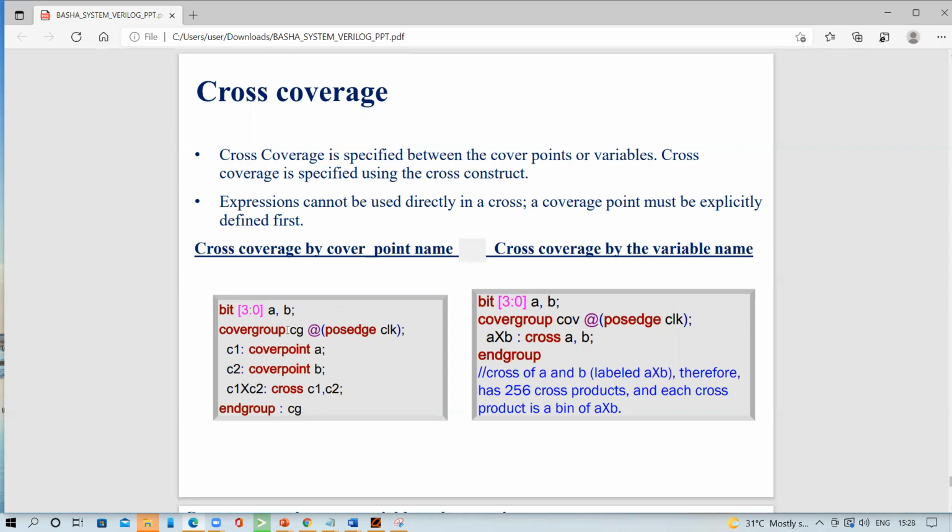Why we can't perform cross coverage between two covergroups is that you will have different clocks for each covergroup, so they will not get synchronized. Because of that reason, cross coverage is not possible for covergroups. This is also one of the interview questions. Here, expressions cannot be used directly in a cross coverage. A coverpoint must be explicitly defined first.